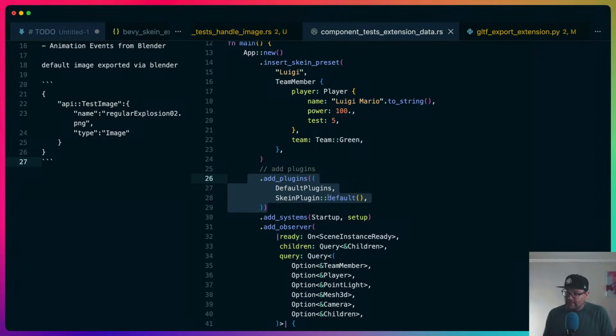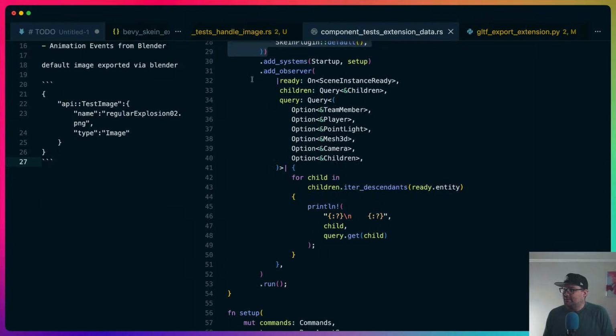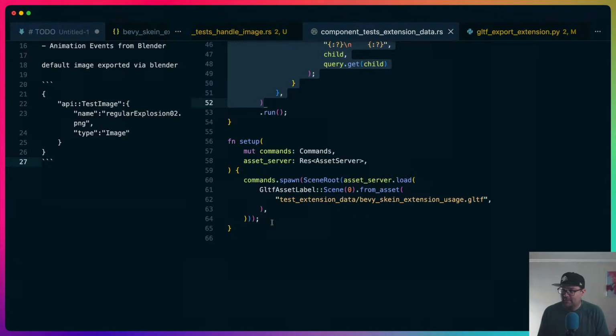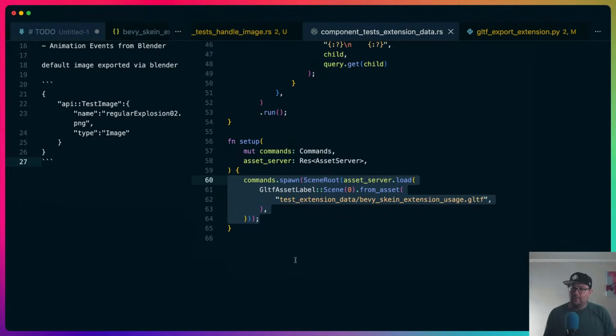You set up the plugin. This is a random observer that I have for testing after things spawn, and this is literally the sum total of how you use it. You just load the GLTF and you spawn it. Like that's it. And then the components are just there.